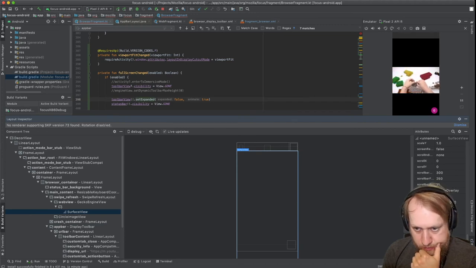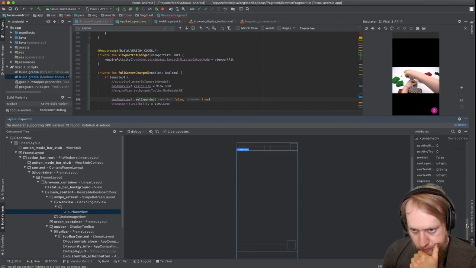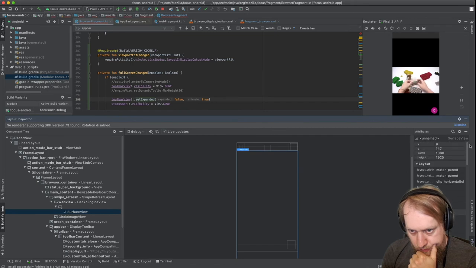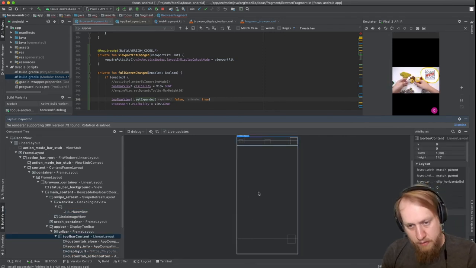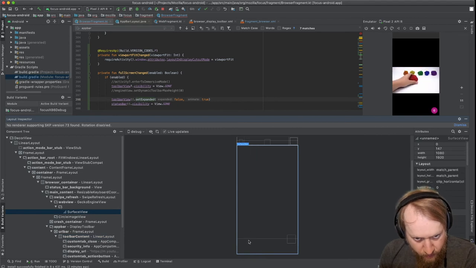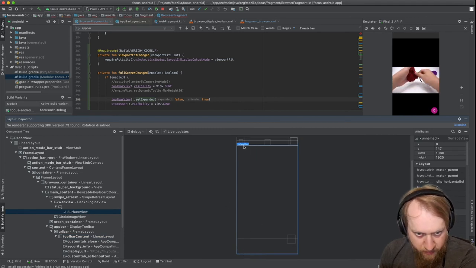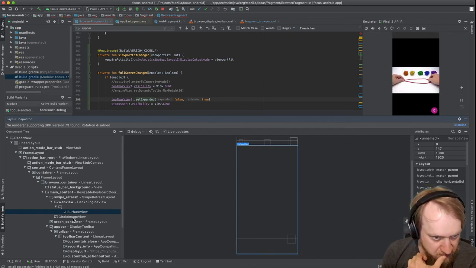But the gecko view is still offset. Let's see, can we find out why? Especially if you look at the frame layout that is on the outside, you can see that the gecko view is actually moved down by exactly the toolbar height. Like there's some part of it cut off at the bottom, and yeah, definitely don't want that.